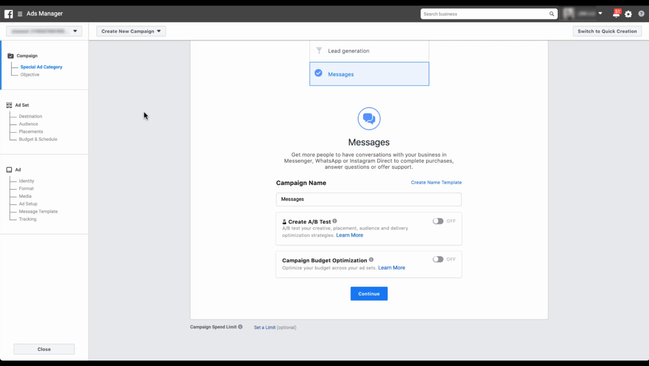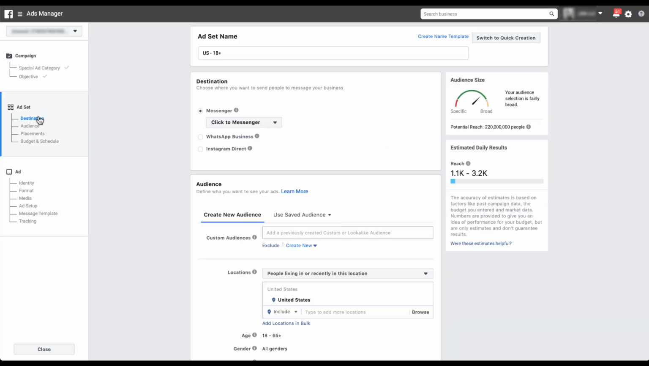Just like all the others, we have the option to do a split test or campaign budget optimization, but the ad set settings here are quite a bit different than some of the others, as I'm guessing you can imagine, since this is a very different type of engagement that you have on the platform. So let's hop in there. The first thing we're going to do is choose our destination. So here's where we have the high-level choice between Facebook Messenger, WhatsApp, or Instagram Direct. So choose which platform you want.